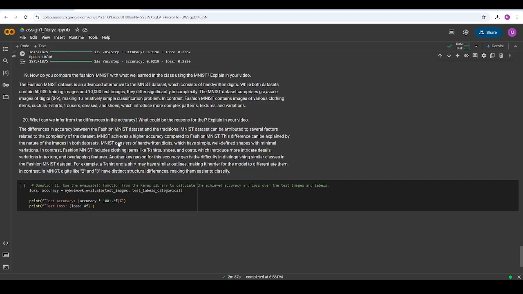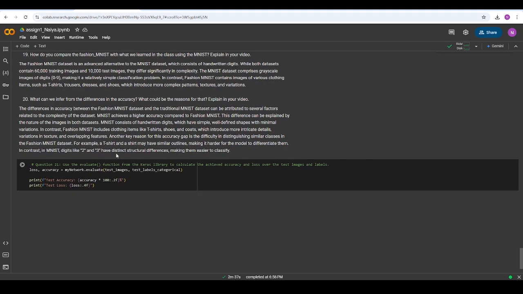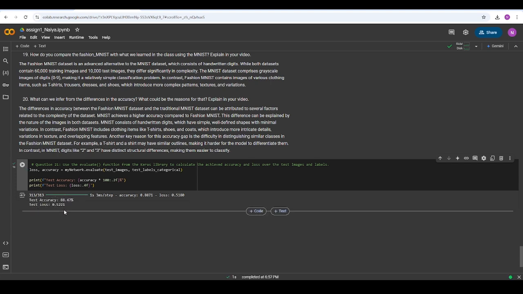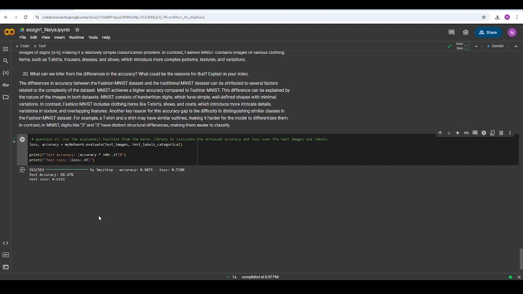As you can see, this one is successful. And our last question is to use the evaluate function from the Keras library to calculate the achieved accuracy and loss over the test images and labels. Let's run this. As you can see, our test accuracy is 88% and loss is 0.5. Over here, we can see there's no overfitting as there's not much difference in both the accuracies.